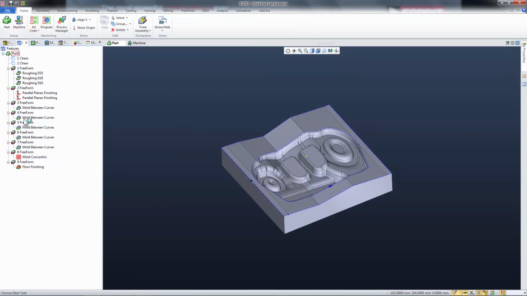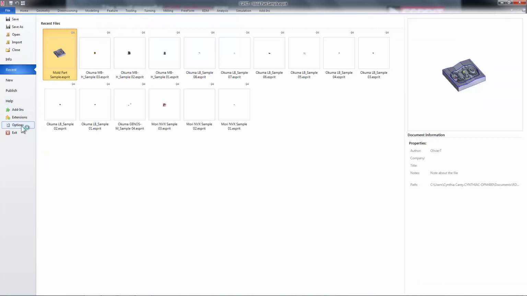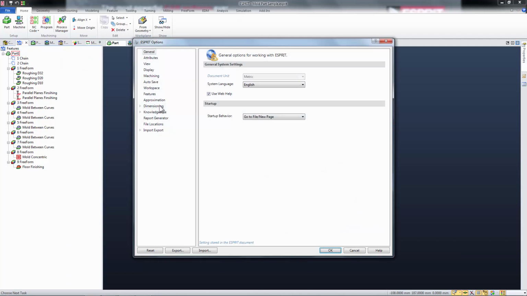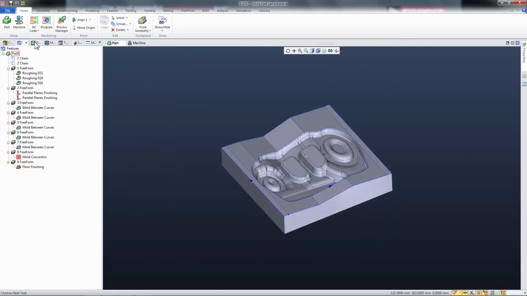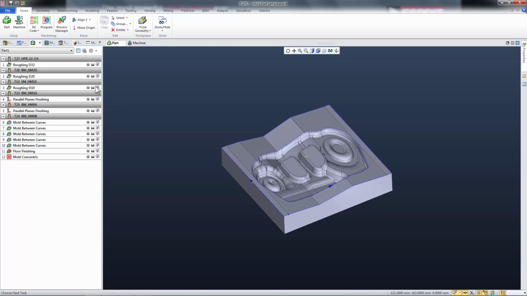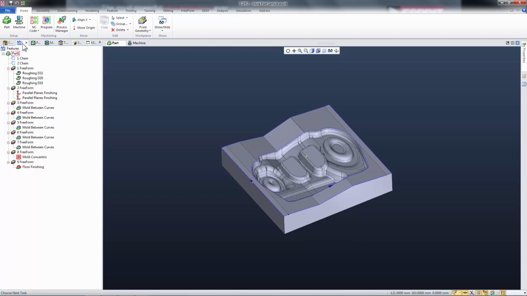So first things first, as you can see here, we have a mold file that we're going to be creating a report for. So I'm going to show you a quick option here underneath the File Options menu and Machining. So here you have a Save Intermediate Stock option. I have it currently set to all, so what this will do is save the process stock for all operations in the file instead of waiting for it to calculate, in this example, to run reports to get the in-process images. So you can see here you have a little save disk that shows you that all those operation stocks have been saved.